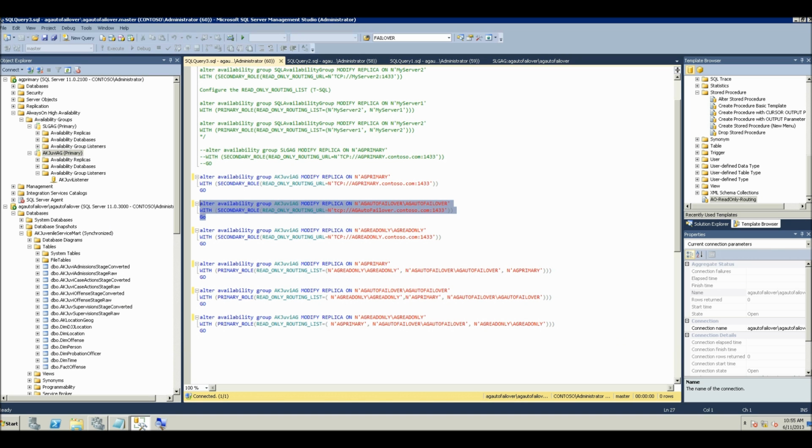For our read-only routing, we are connecting to 1433, which is the standard port, and in our case, this is what we're connecting to anytime the read-only directive is handed to application intent within the connection string. Okay, so we've associated AG primary, AG auto failover, and AG read-only to these endpoints, port 1433. Now is really the slightly more interesting part.